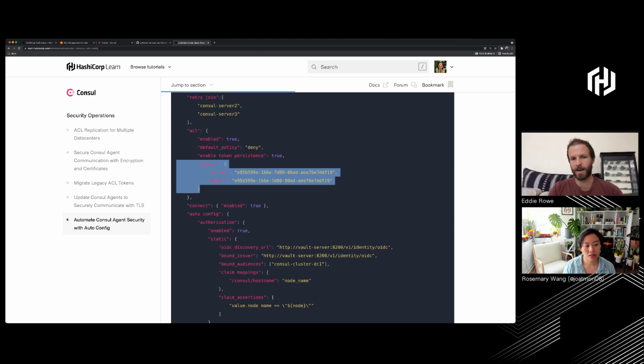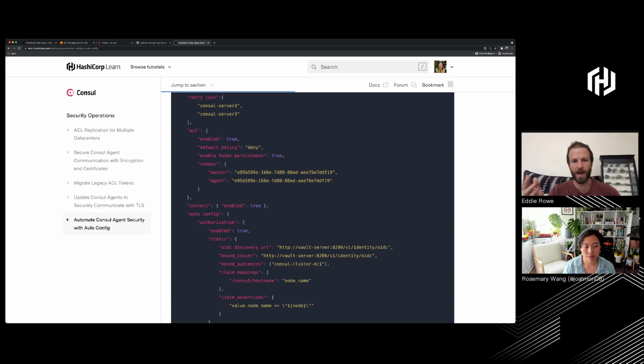This was set in this tutorial for the sake of simplicity. This is basically a master token, an agent token in Consul. These are ACL tokens that are just hard coded. In a production environment that's live now, that wants to rotate and start using autoconfig.